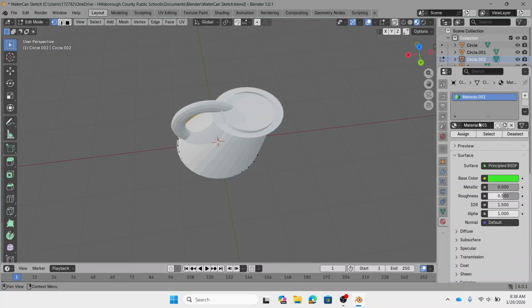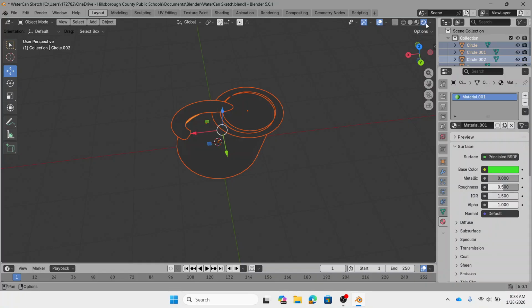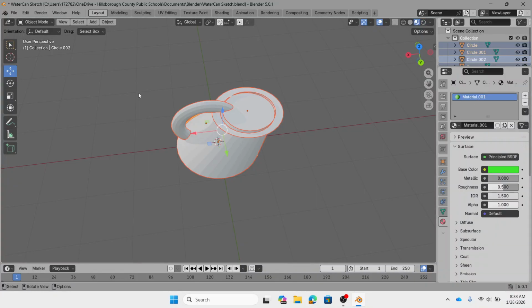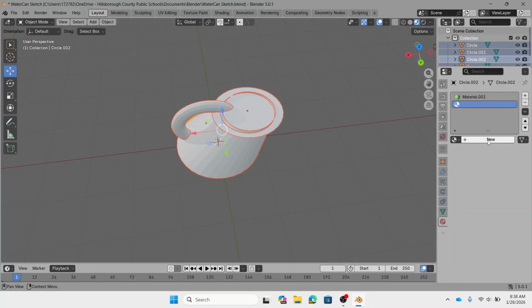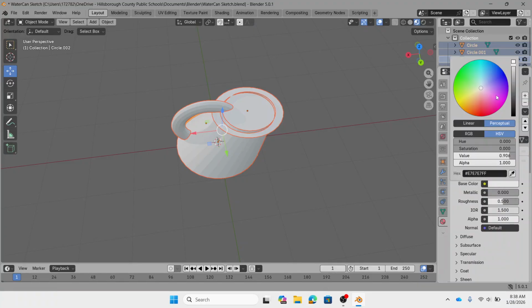I can go in and add this material as well to this object if I want to. You can go to object mode. I can highlight this whole thing, and then I can see that this didn't add it, but if I wanted to add it to everything, I could click this plus sign, make a new material, and you can see that it ran much faster.